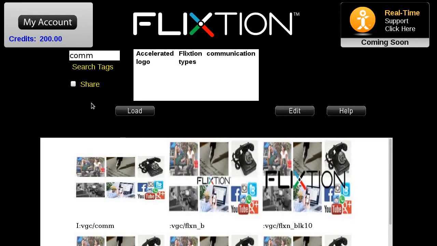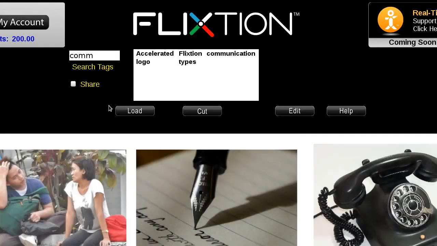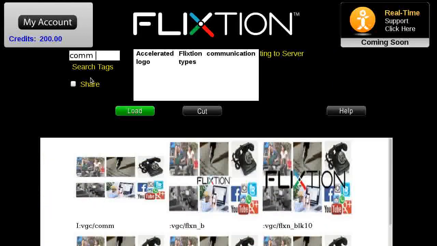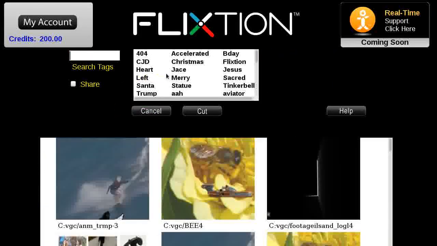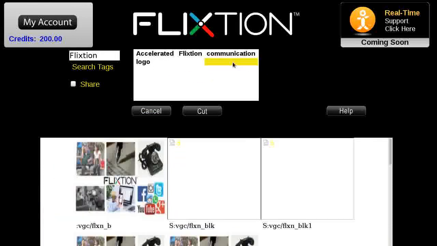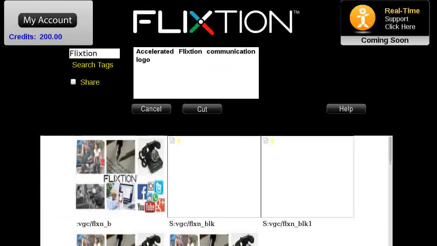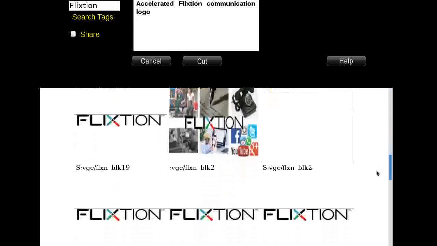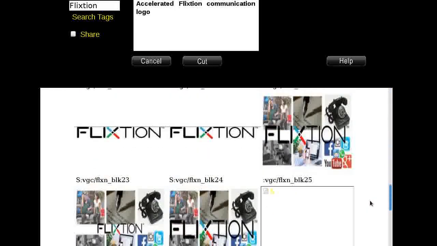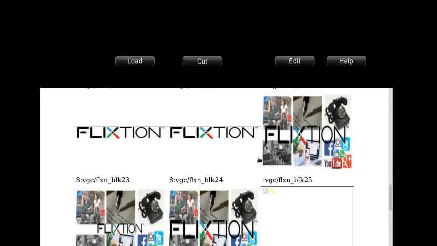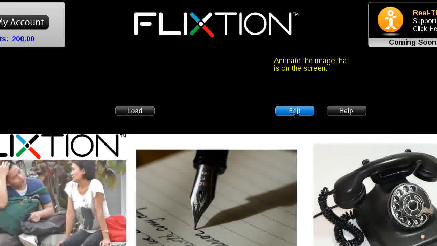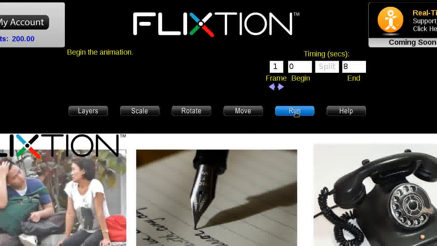We click on the background that we want to load. We load any number of sounds, animations, images, or videos that will be used in the production of this video. In this video, we are only going to use a mathematically defined sprite. After everything is loaded, we click Edit to begin building the video.